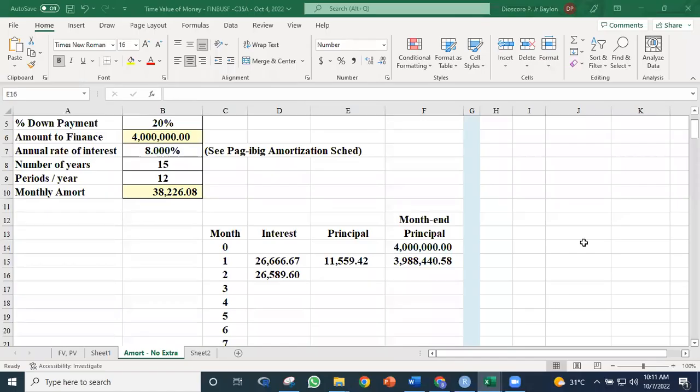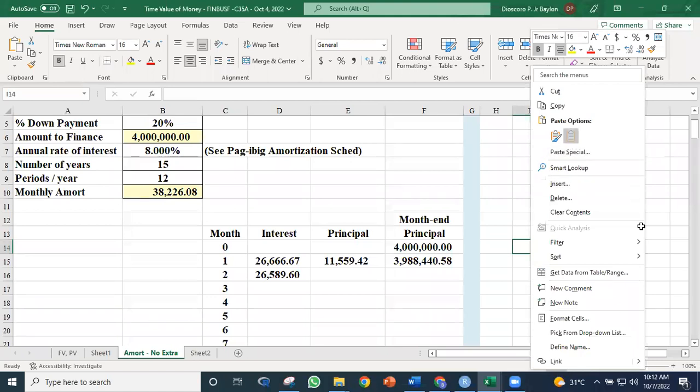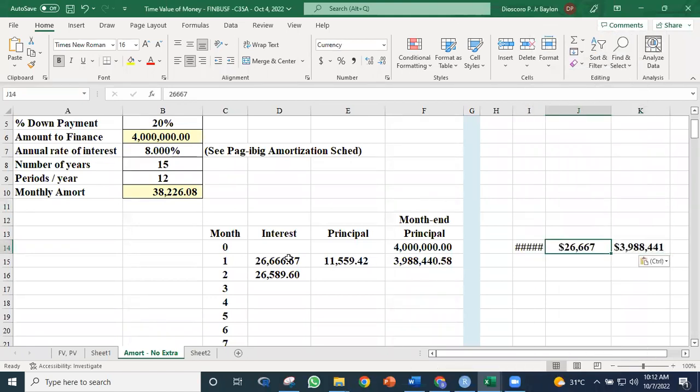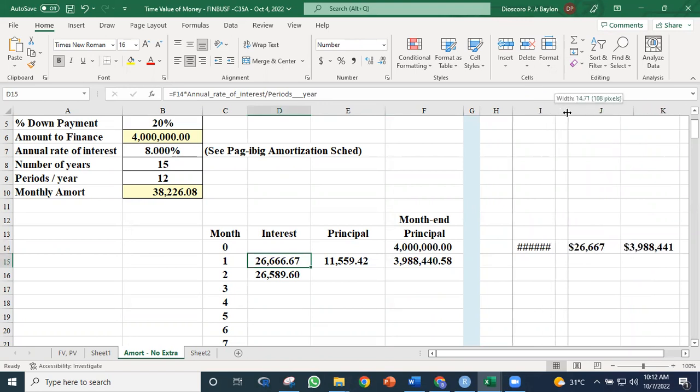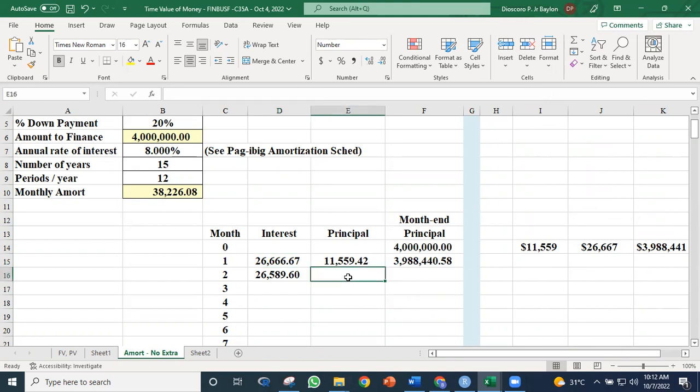If I copy the amortization table provided for us, this one, 26,667. Okay, this is 11,559. This is carried to the nearest peso. All right, so it's the same. Okay. So how about the principal? What will be the principal now?